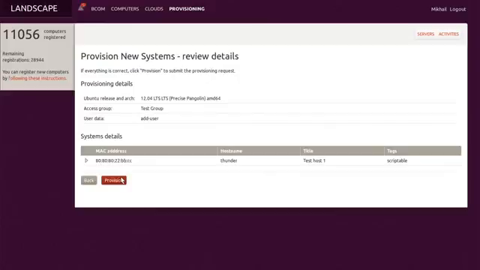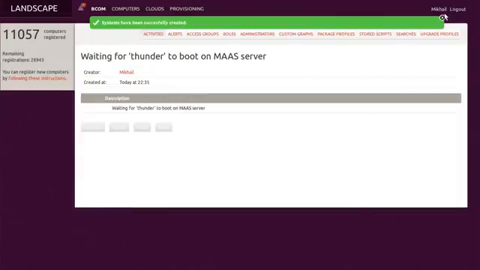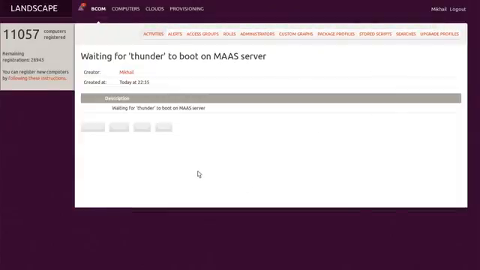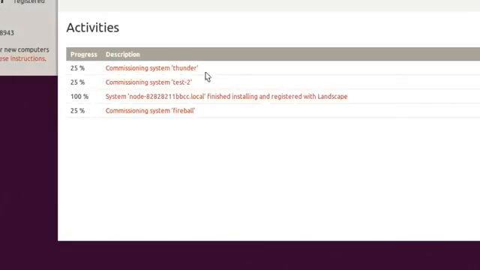Quick review before we commit. Our new host, Thunder, is configured as we specified, and down here we see that the scriptable package profile has been assigned for install, while we set no automatic update policy at this time. So, let's start the installation. The task has now been assigned to the MaaS server controlling the new device, which is driving the installation of our new system, from boot up all the way to management registration.